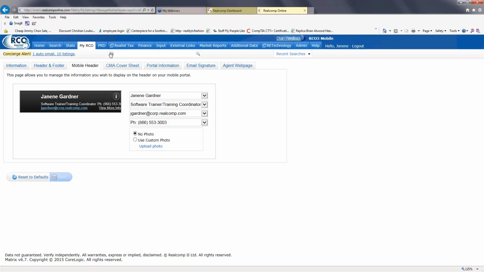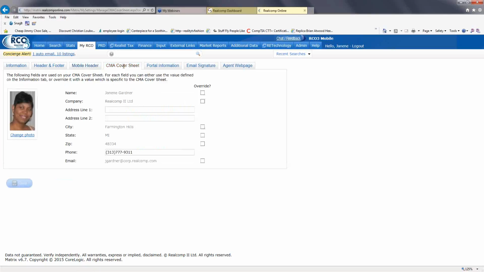So I'm going to go up to the top where it says CMA cover sheet. I've added in my photo, but you don't have to. And I've also added in some information about myself so that on the cover sheet for the customized CMA, this is what customers will see. So you can take some time and fill that out if you wish to. And that way it's prepared and it's done. So when you do a customized CMA, you'll have that.